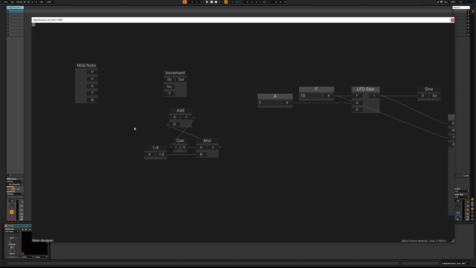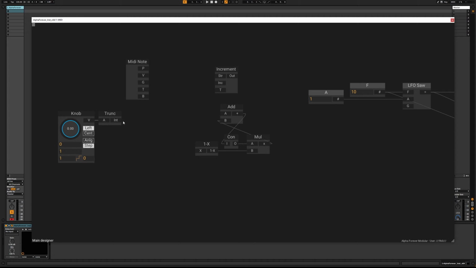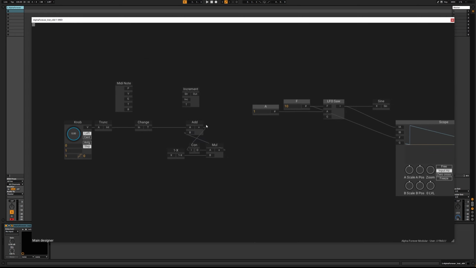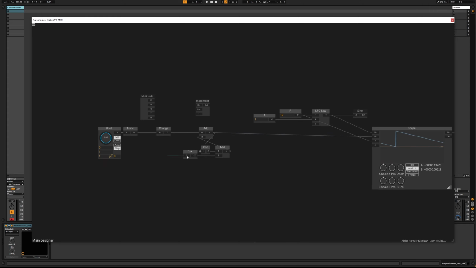And let's see this in practice. Let's create a knob and make it a step and truncate it so it's only on 0 and 1, because this knob is interpolated, and give it a change like this. And let's put this into the B input and create another knob here and make it step. We don't need to do anything more.